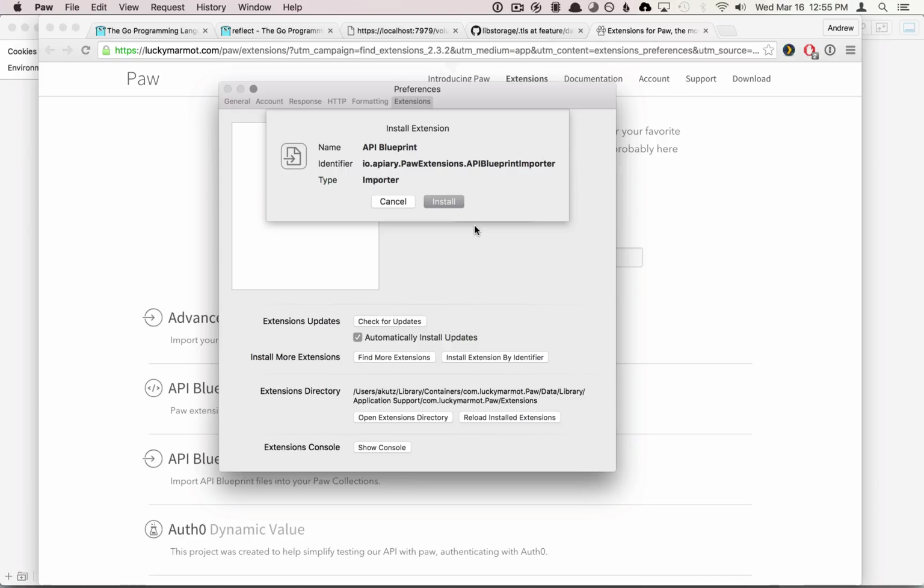Now, I've done this before, so when I clicked on the Install Extension button on the website, Chrome initially asked if I wanted to launch the Paul application for that particular URL type. And I said, yes, always do that. So I did not receive the warning, but if you do it, you may receive a warning in Chrome, hey, do you want to launch this external application for this URL type?